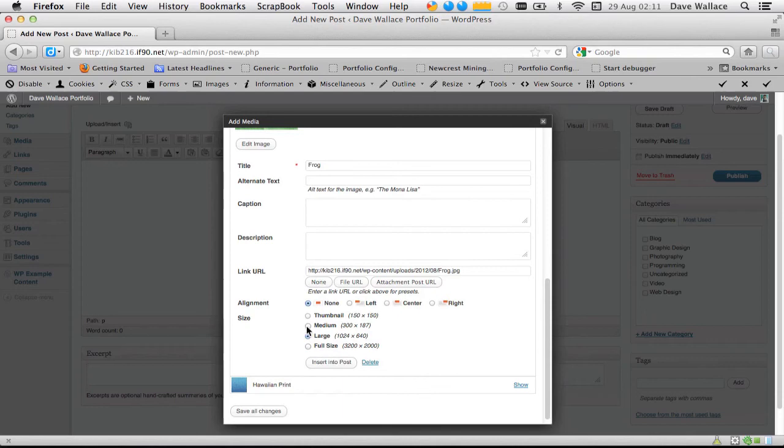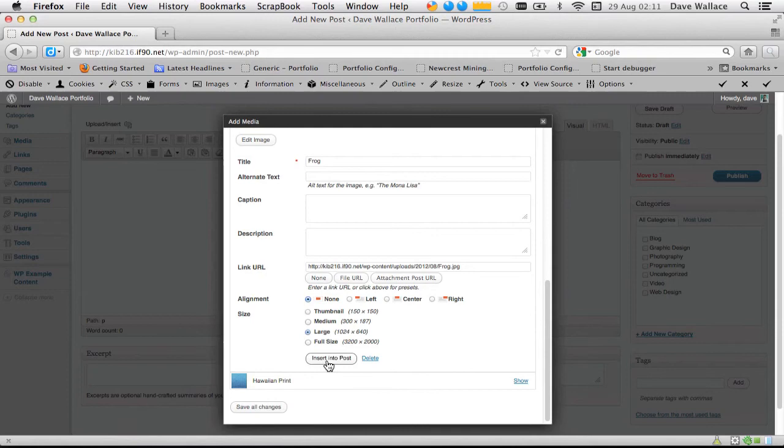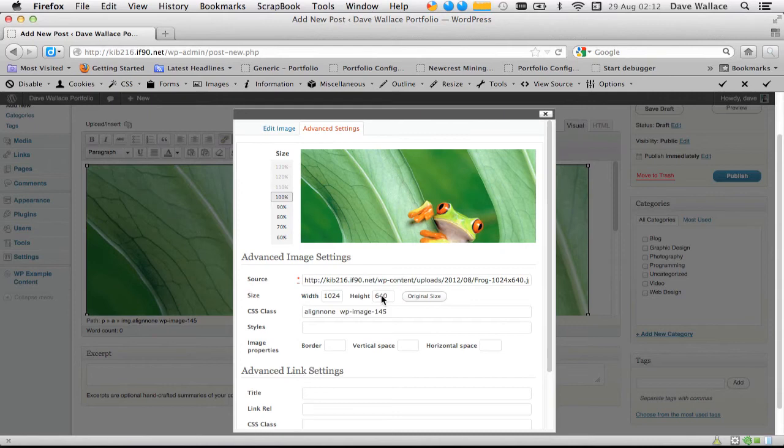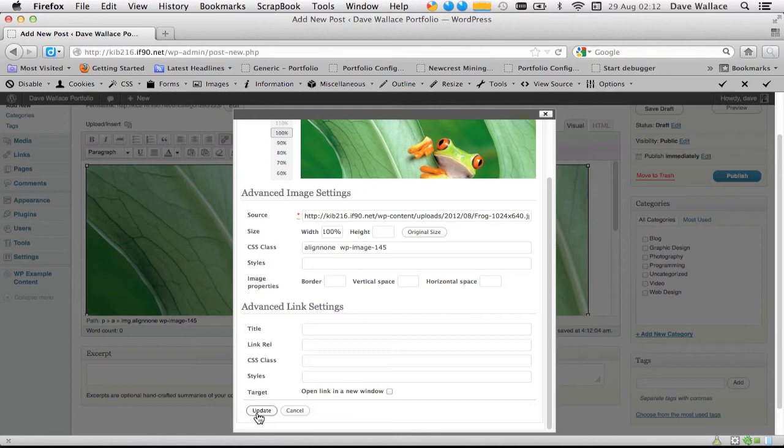Okay, so I've got a frog here. I'm going to insert the frog into the post. I'm just going to edit this a little bit, and I'm going to set the width of this image to 100% of the post so it fits nicely.